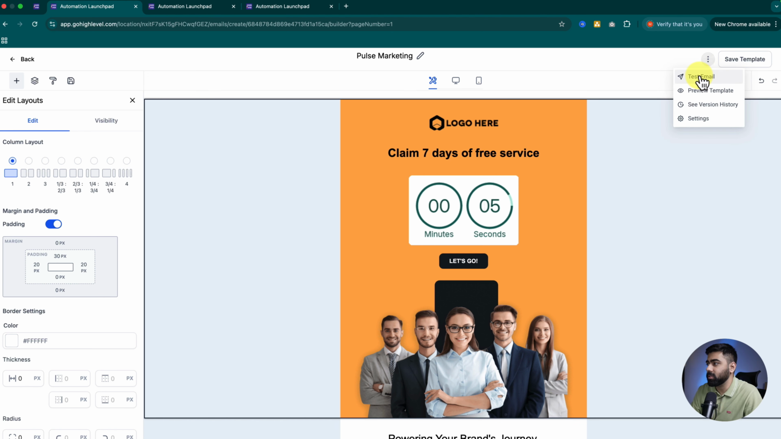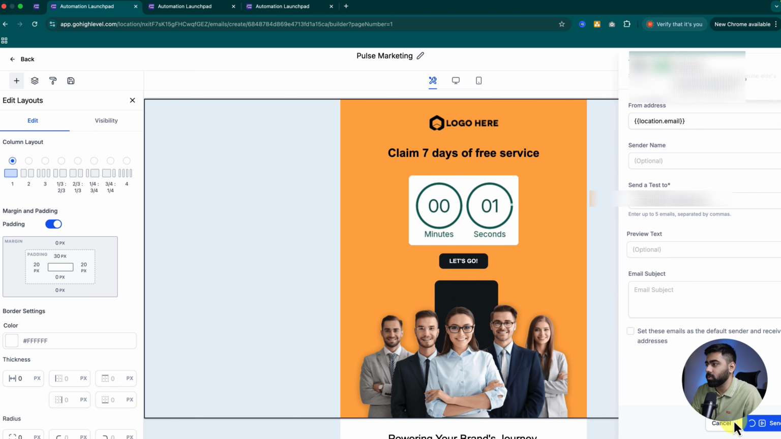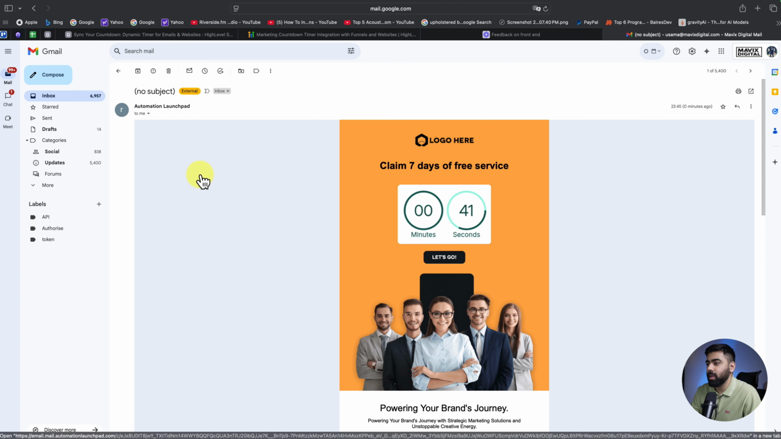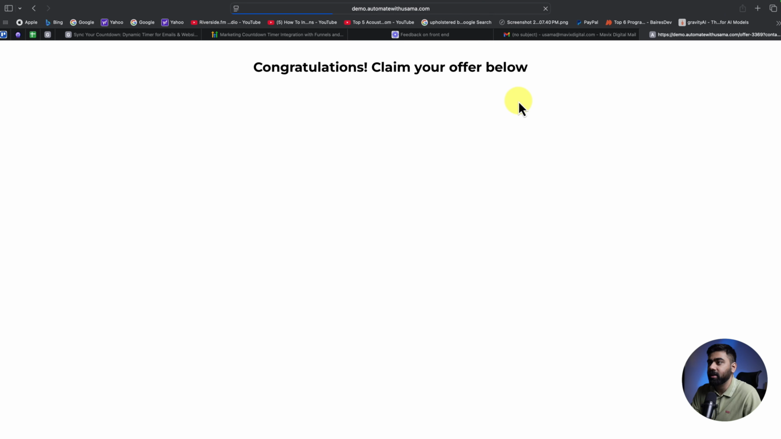And we're going to send this as a test email to ourselves so we can see this in action. So let's go ahead and send it out. All right, so I just opened the email and you can see we have the timer active here. Now, if I go ahead and click on let's go or even click on the timer, you will see that it will take us to the first link, which is the active timer.